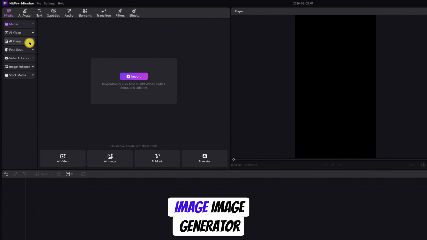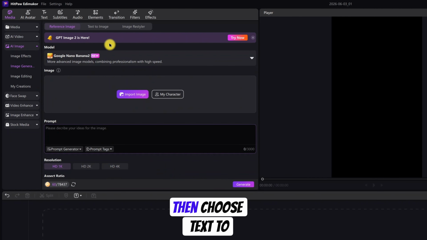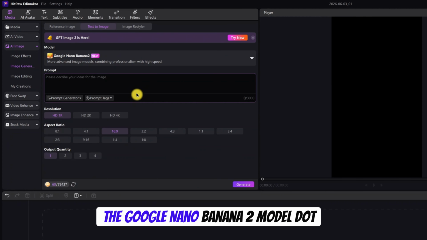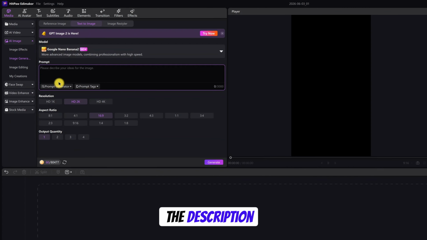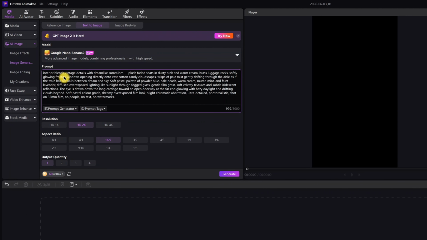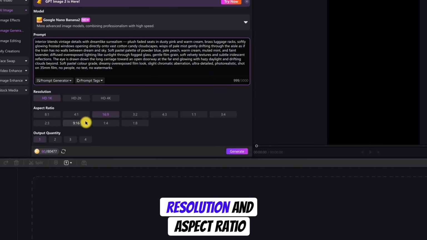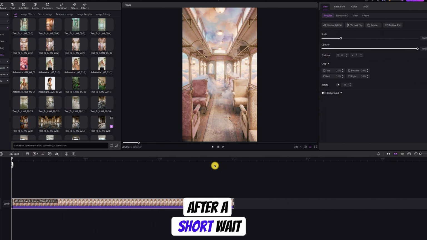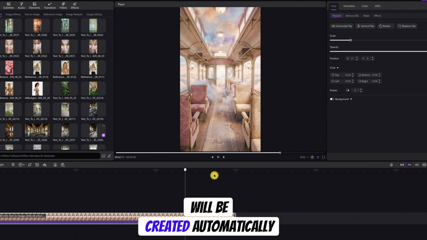Now go to AI Image Generator, then choose Text to Image. For this tutorial, I'll be using the Google Nano Banana 2 model. Next, copy the text to image prompt from the description and paste it into the prompt box. After that, adjust the resolution and aspect ratio, then click Generate. After a short wait, your dream nostalgia image will be created automatically.